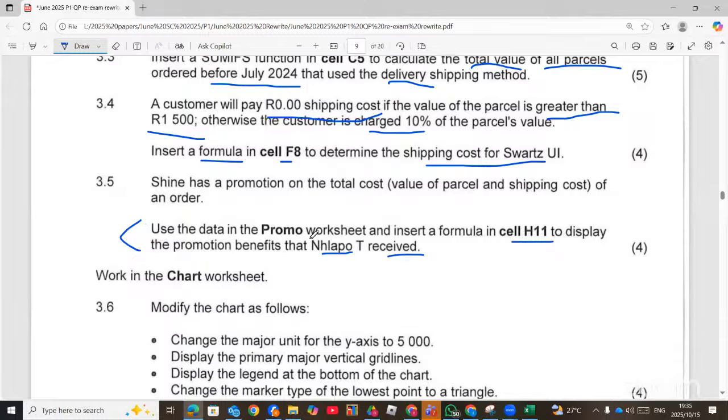You realize that the question didn't tell you what kind of formula you have to use here. But whenever you get your question paper, just identify this. Whenever you are using a formula to get something from another worksheet, then it is a lookup function. They didn't say use VLOOKUP or use anything, but they say use the data in the promo worksheet and insert a formula. That means they wanted us to use lookup.